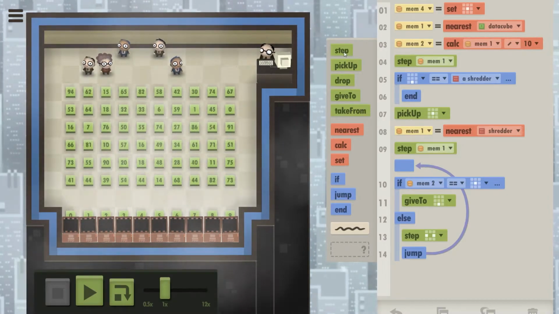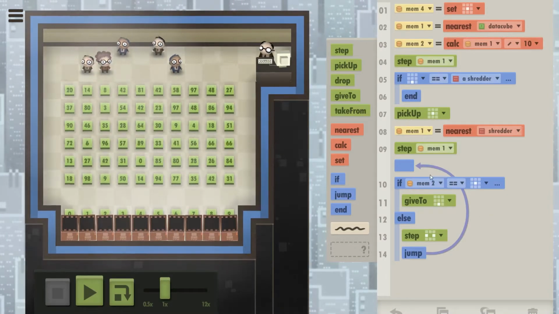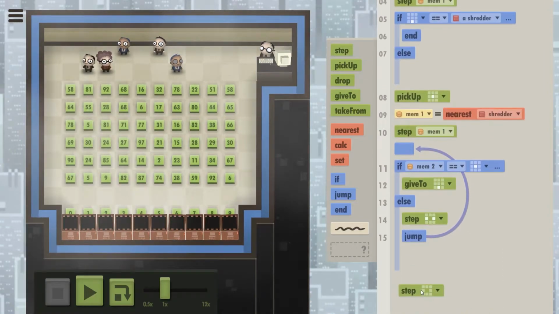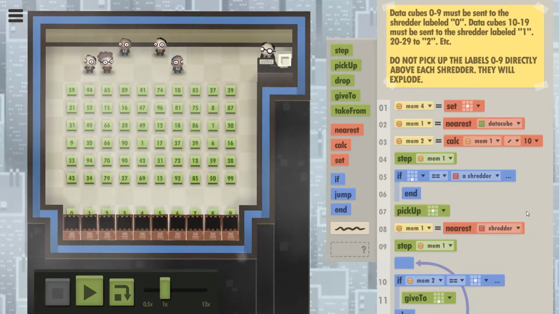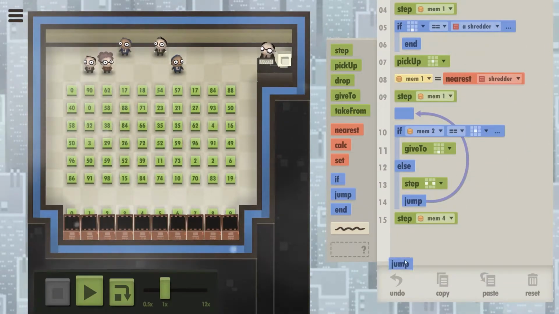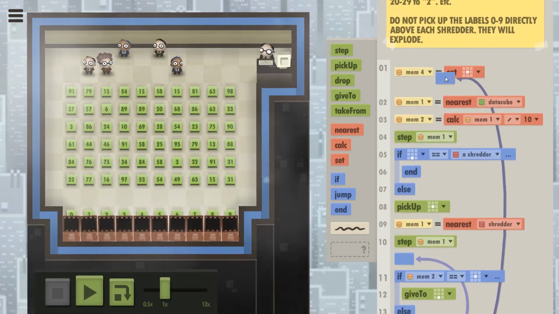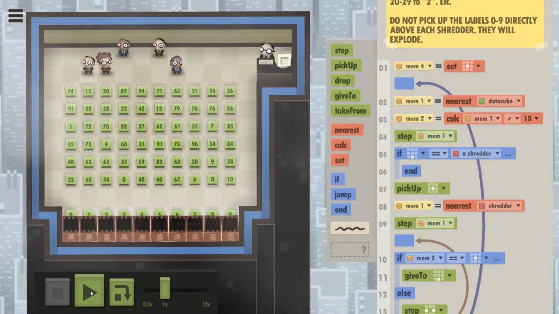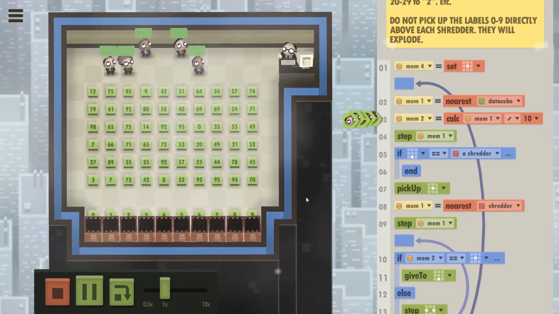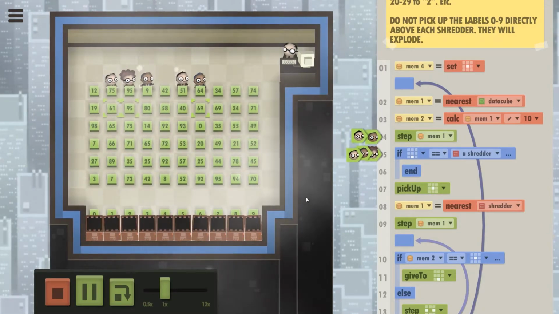And if that's the case, then we just jump back and we keep trying that loop over and over again. So then, once we've done all that, we will then step back to our home base, which was 4, and we repeat the entire program from picking up the nearest data cube. This will most likely work. It's very silly, but it will work, I'm sure.